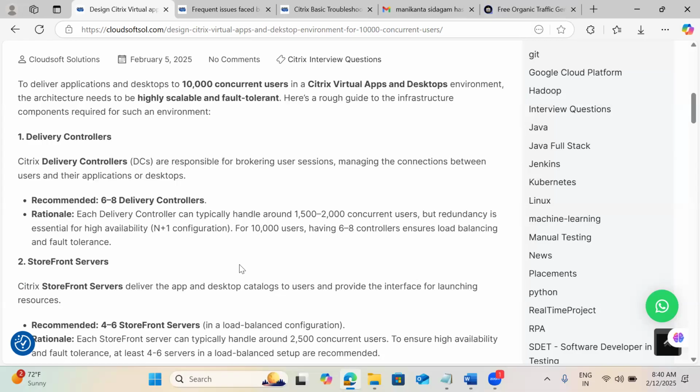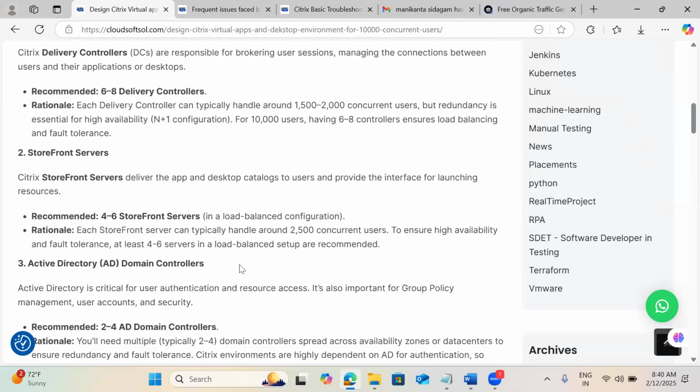And StoreFront servers also, here they have taken for the 10,000 users. For 10,000 users, how many servers do we require? They're going to keep 4 to 6 StoreFront servers. One StoreFront server typically is going to manage how many concurrent users? 2,500 concurrent users one StoreFront server can handle. So if you have 5,000, you can tell around 3 to 4 would be good enough. For 10,000, we are going to maintain 4 to 6 servers.